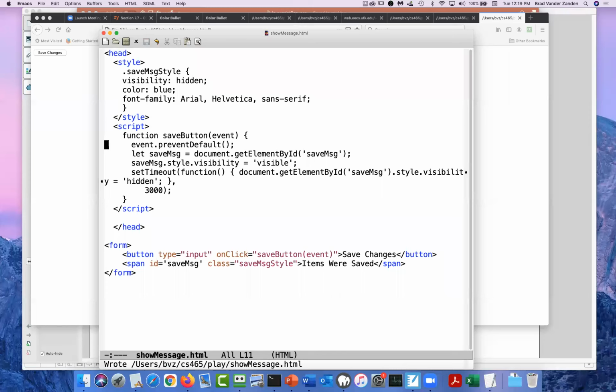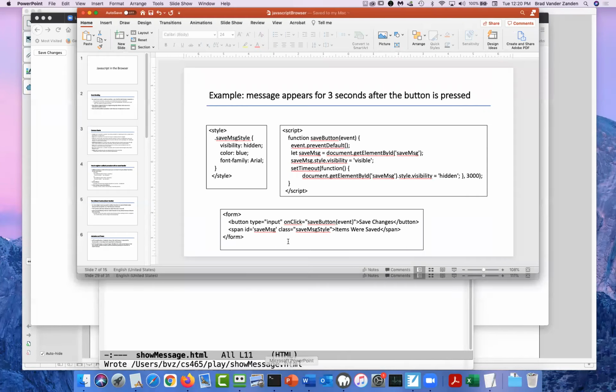Okay, so if you are not getting a behavior you expect when you select a button, especially when it's inside a form, a good idea is to call preventDefault to see if that solves your problem. Okay, questions about that?